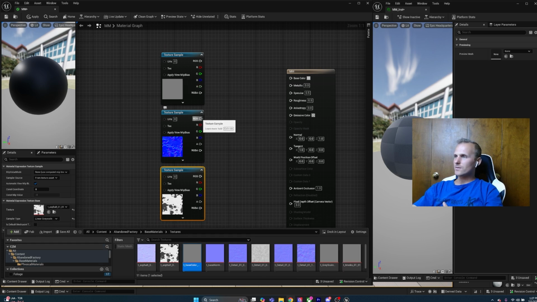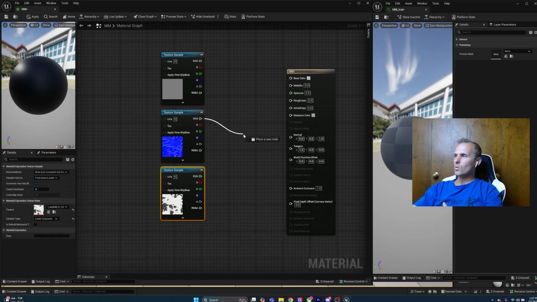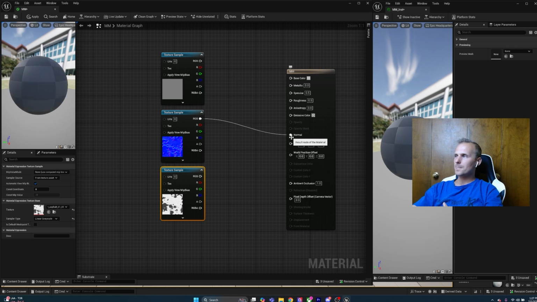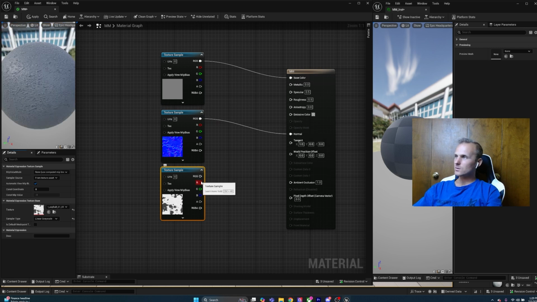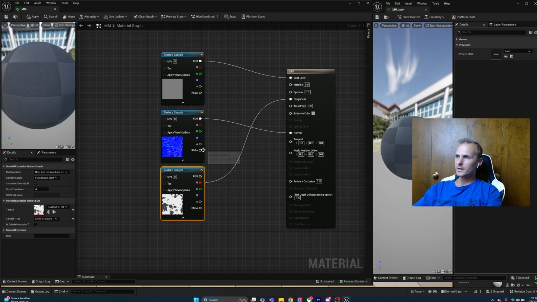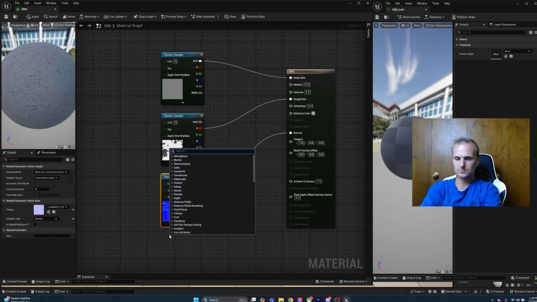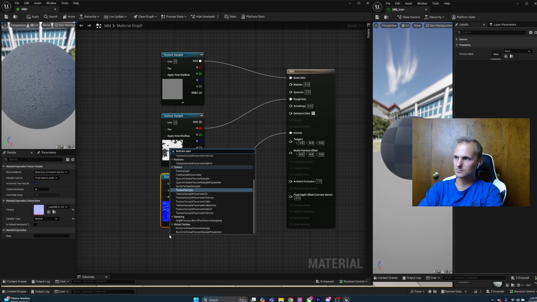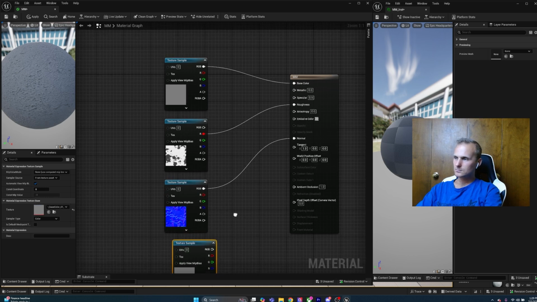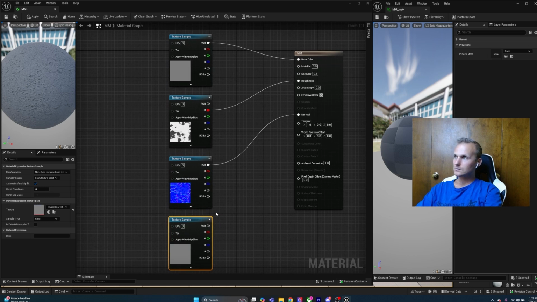Okay, the first thing we're going to do is add the normal map to the normal. Boom. Okay, roughness from a single channel like that. And we have the most simple version of a material in Unreal Engine. You apply that material instance to your model, make sure you save it. But here's what we're going to do.